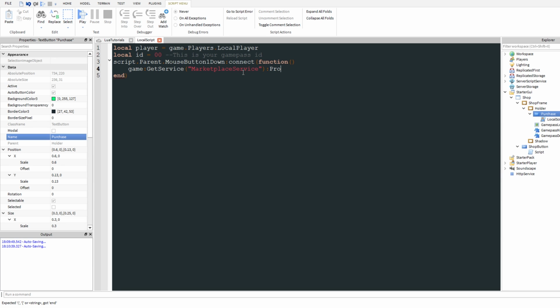We're going to do PromptPurchase, and basically what this does is that it's going to prompt the user you select with an ID of the Game Pass or a developer product. We're going to do player, then comma, ID. And there we go. So it's going to prompt the user with the Game Pass 00, but this will return an error because I believe there's not a Game Pass 00. The Game Pass can only be activated if it's part of your game.